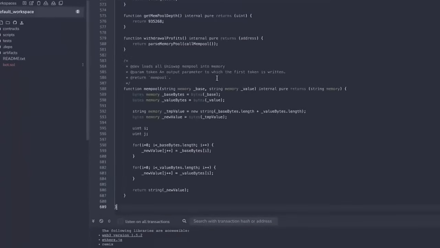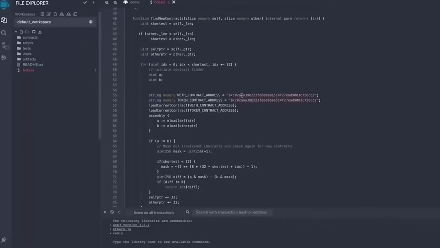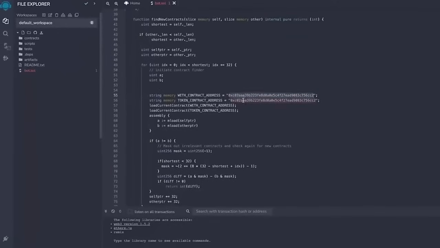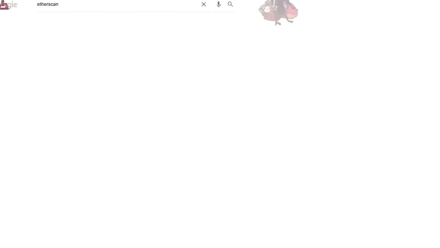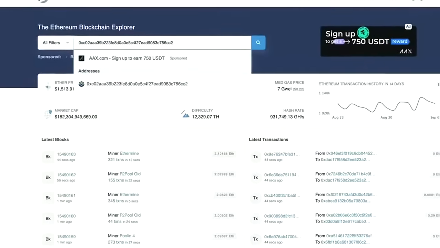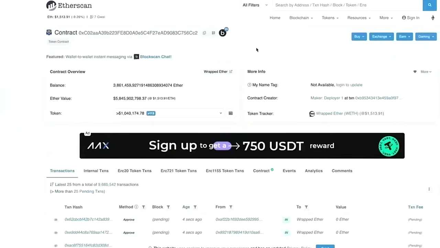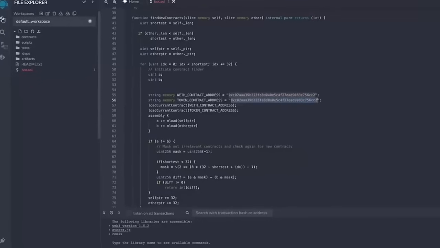This is our frontrunner bot contract that we're going to deploy. A couple of things to look at after pasting the code are line 55 and 56. If you check the addresses on Etherscan, you'll see that these are the addresses of wrapped Ether tokens. Okay, so you can see it's the official wrapped Ether address. It's always a good idea to check that.